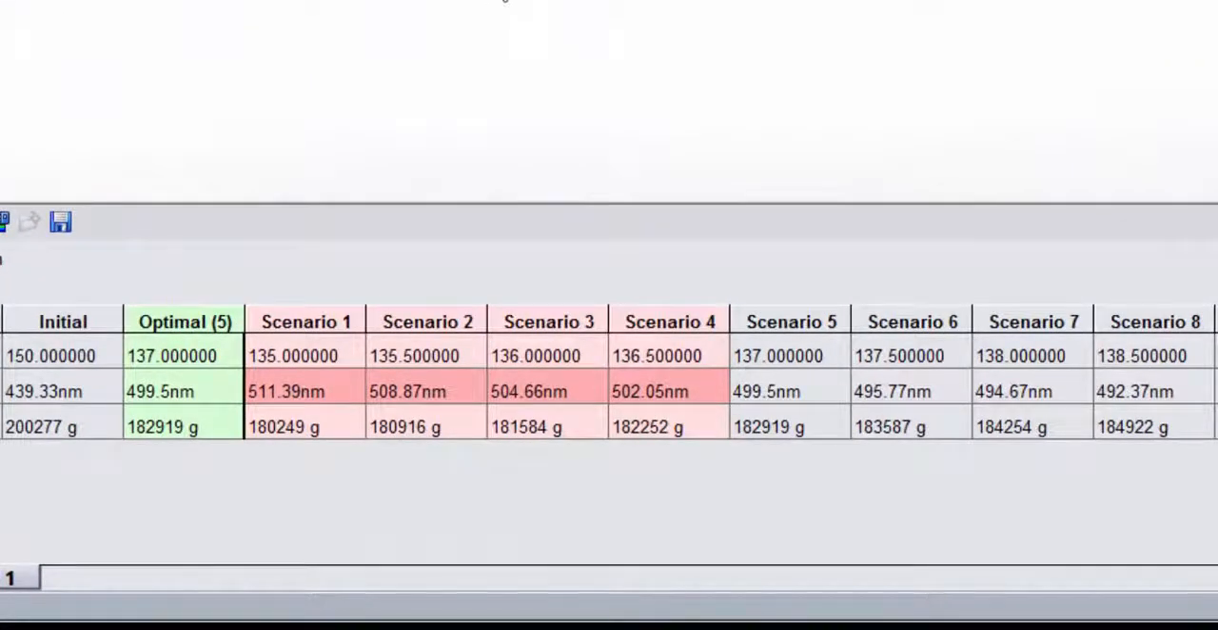Again, upon a critical evaluation, we now note that upon the transition between scenario 4 and 5, we've increased the thickness of our circular disc, or our telescope mirror model, from 136.5 millimeters to 137 millimeters. This allows for the maximum displacement to go from just above our criterion of 500 nanometers to just below. Now this value, approximately 183 kilograms, is our true optimized value.